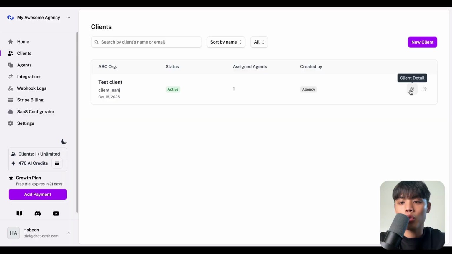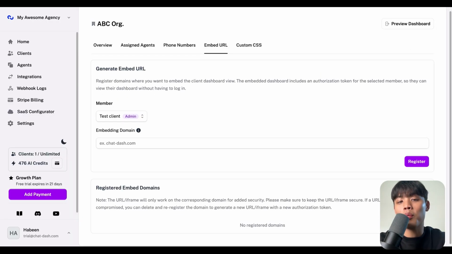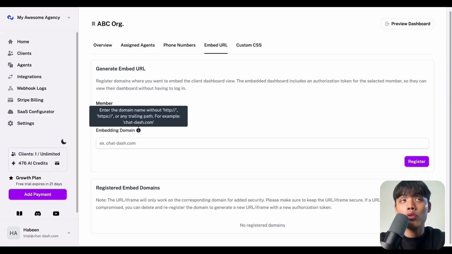And now we have looked at the client dashboard, but how do we actually embed this client dashboard into your GoHighLevel sub account? In order to do that, you want to go to client detail, go to embed URL, and you want to create an embed URL for your registered domain. So in here, if you're using GoHighLevel, you're probably using your custom domain for your GoHighLevel portal. So please add that, not the default GoHighLevel URL.